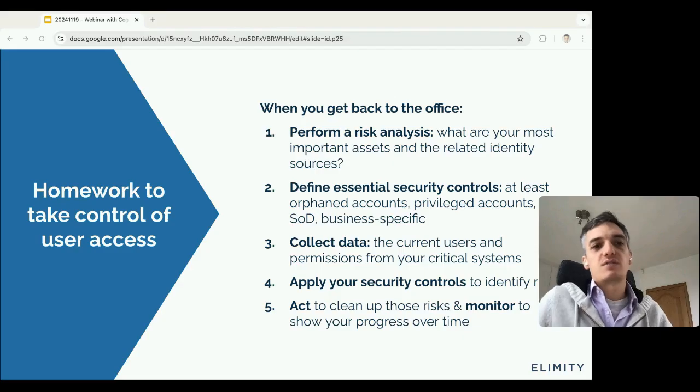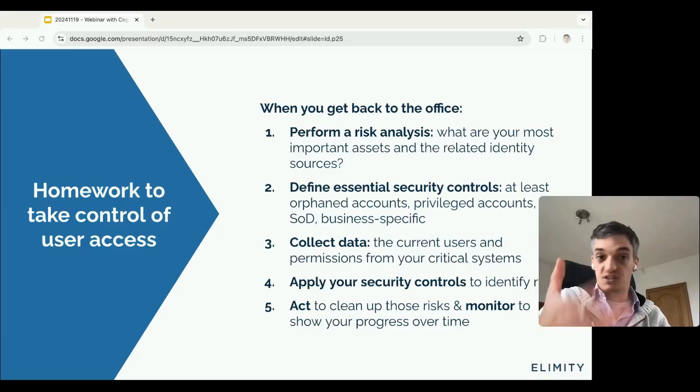So these are the 5 steps of the homework to take control of user access. As we mentioned, you don't have to use our platform for that, but of course, if you want to do these efficiently, then by all means, come take a look at our platform, specifically built for this. It will take a lot of this effort off of your shoulders.